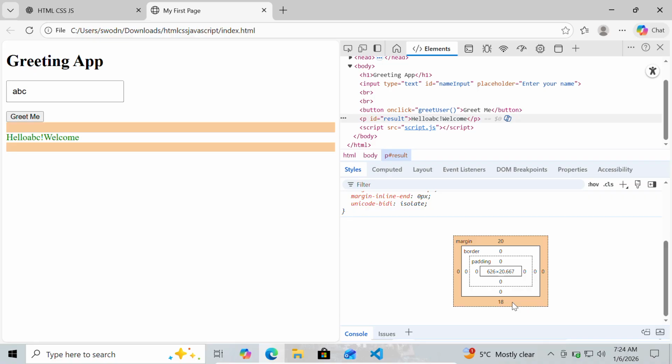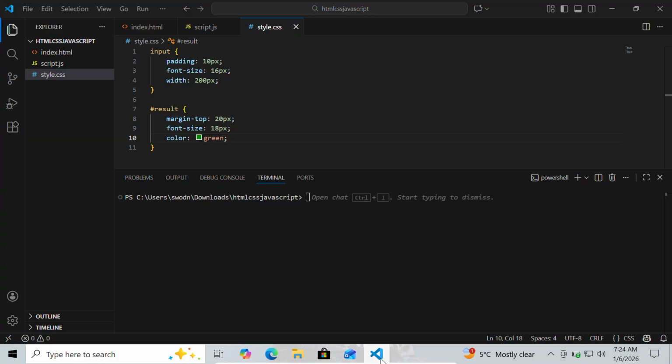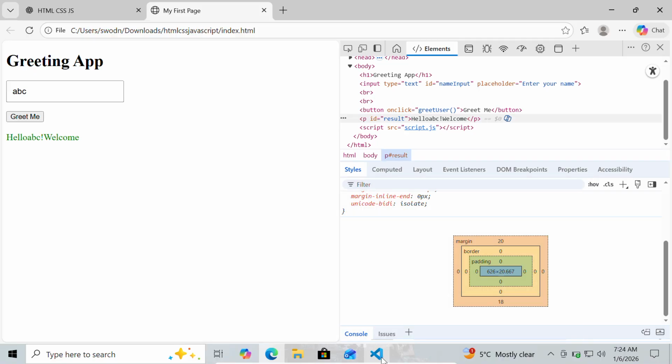But look at this. This is something weird. It gave it a margin of 18 at the bottom. So that's minus 2 pixels. Why would that be? That's weird.